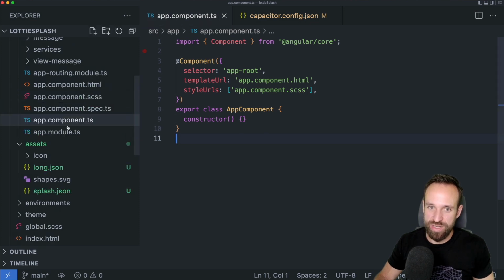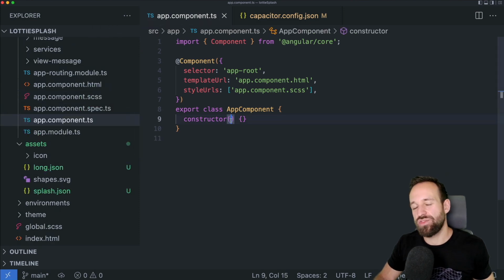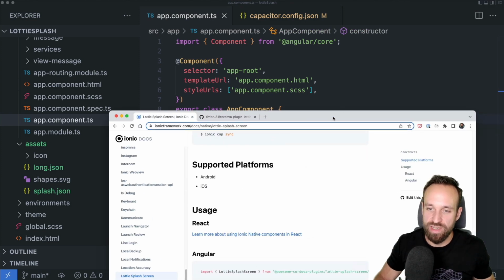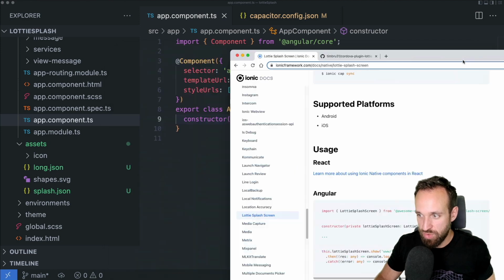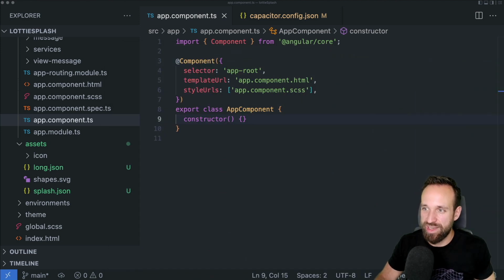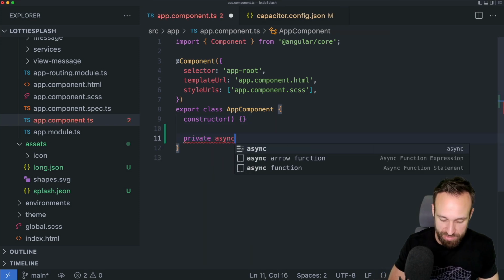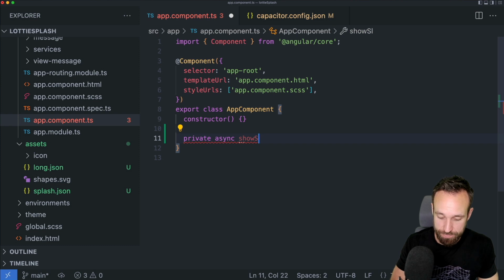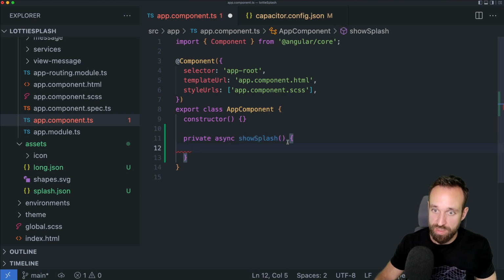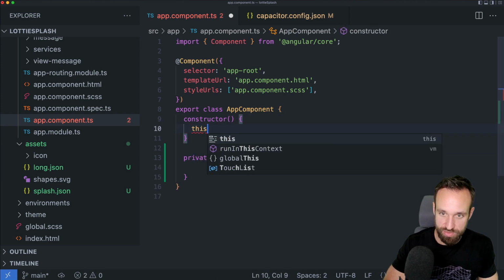For this, we're going to go into our app component, and usually if we would have used the implementation here, it would be cooler to use it. What we need to do now is kind of ugly, but it gives us more access. So let's create a new function, private async showSplash. And then we're going to call showSplash in the constructor.